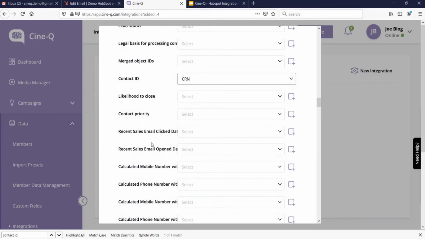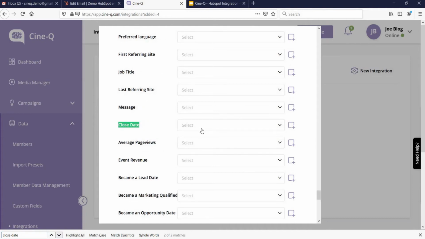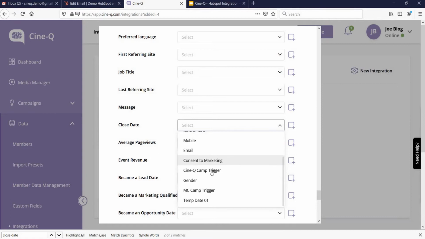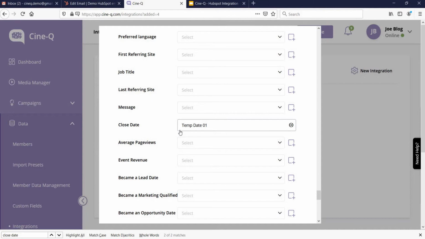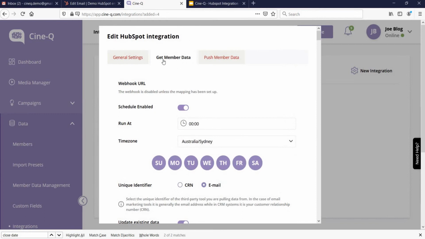The other field that we wanted to map is the date, because we're talking about a car insurance renewal, and we do need the car insurance renewal date. So there's a field in HubSpot called close date. We could use that one. Close date. There we go, close date. And let's map it to our temp date 01, because that's the field that we're using in our personalized video. So that's pretty much how you map the fields when you get data from HubSpot.